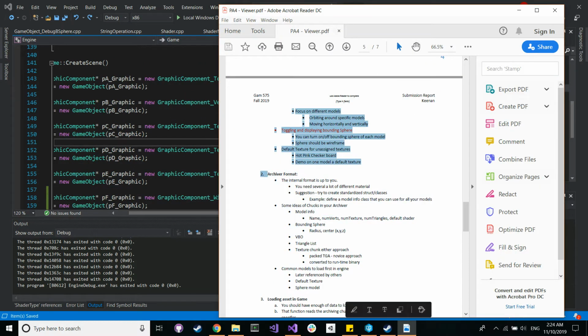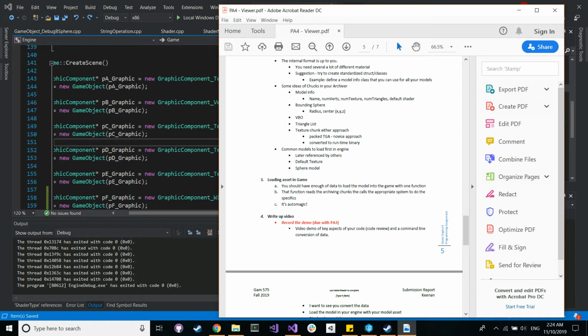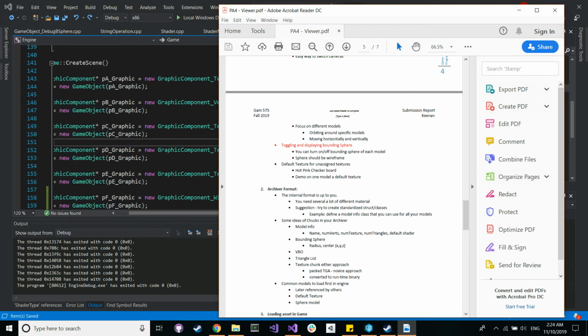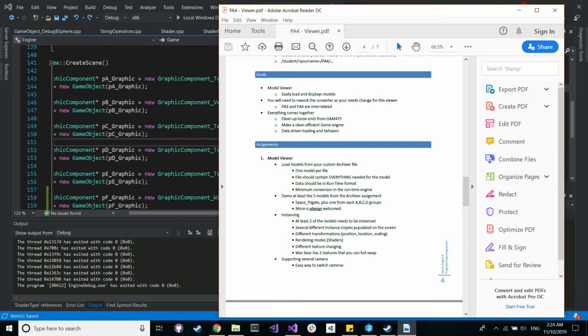These parts are already demonstrated in the converter video. Load assets, right. And yeah, that's pretty much all I've accomplished thus far. And yeah, thank you.